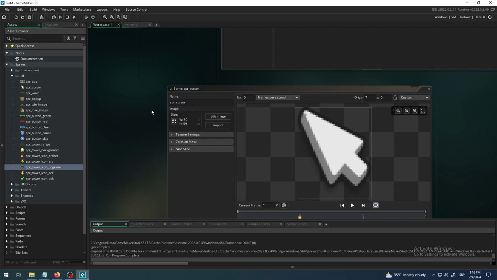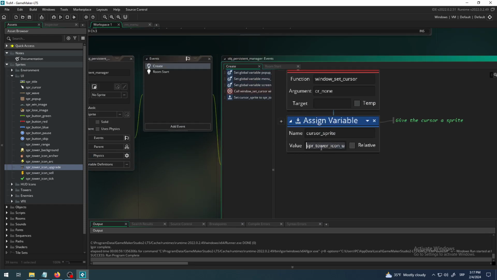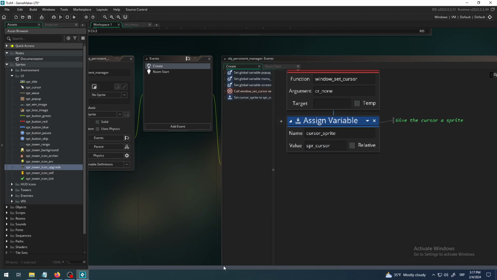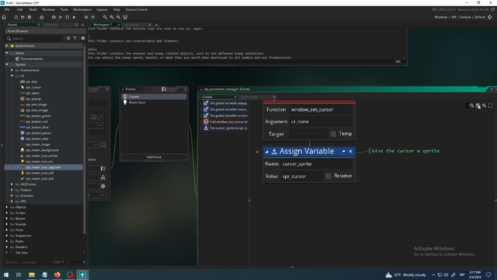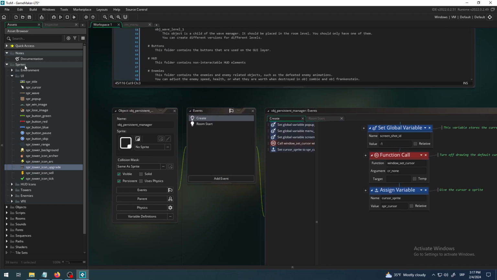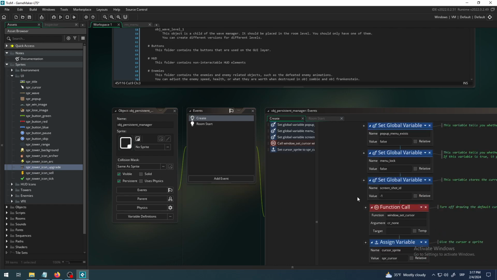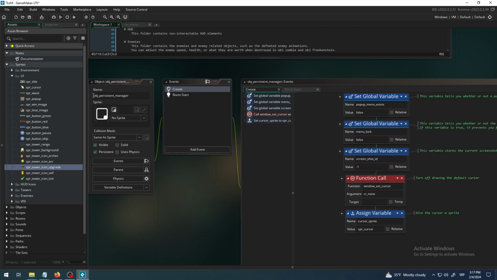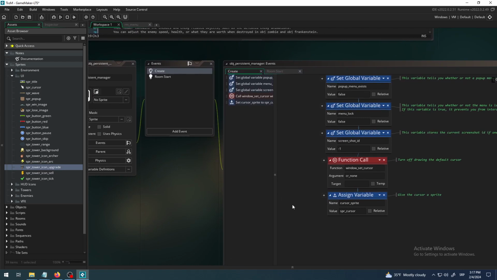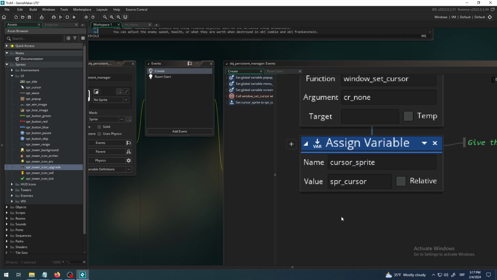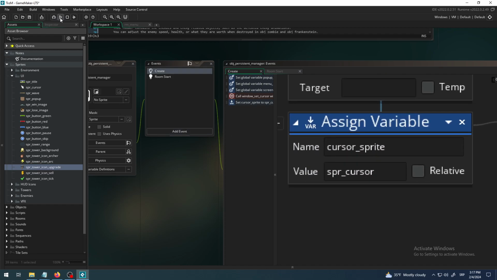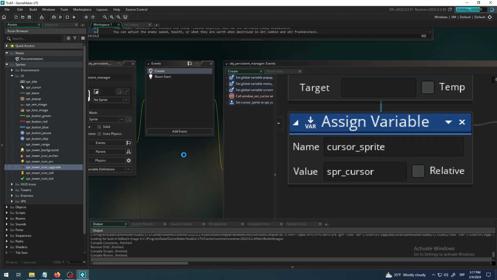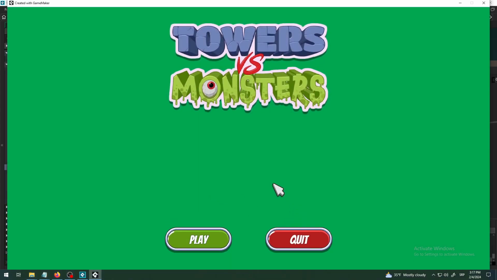I will go back to SPR cursor so far, but I hope you have learned where to find it and where to change it. It's in sprites, UI, and then pick one of those sprites, or make a custom sprite if you need really custom. I didn't have time to do it now, and that's it. Go to object obj persistent manager, create event, assign variable, and put the name of that sprite, and that's it. Your game will work with custom sprite or this default.